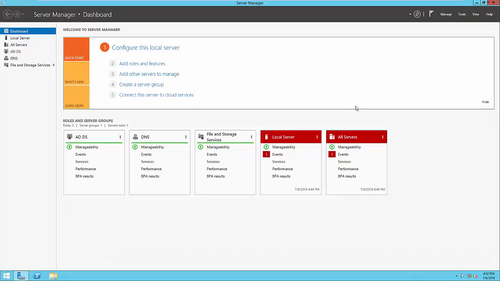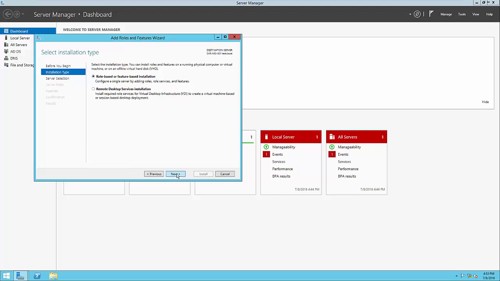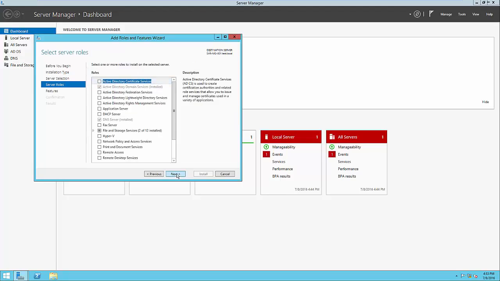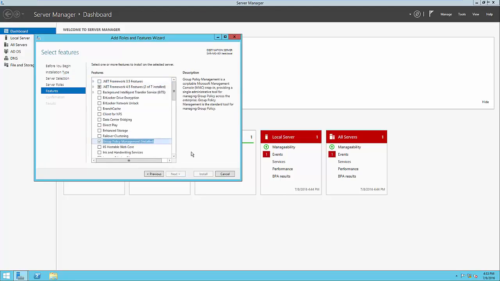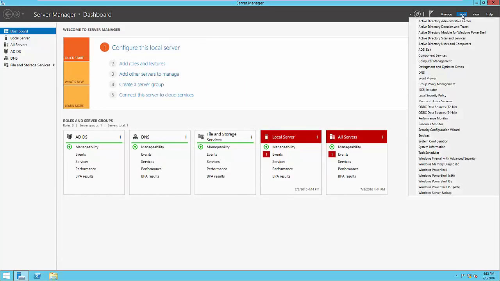But we can still make sure it's installed if we go to Add Roles and Features within the Server Manager. And Group Policy is a feature. So we'll skip ahead down to the Features section and we'll see the Group Policy Management is already installed. And if it wasn't, we could go ahead and check the box, hit Next, and install that. And to open Group Policy Management, we'll go to the top right-hand corner to Tools and we'll click Group Policy Management.